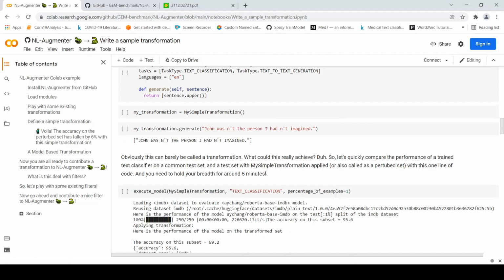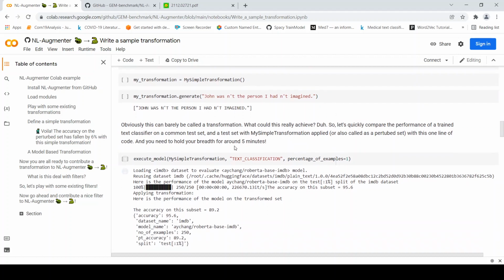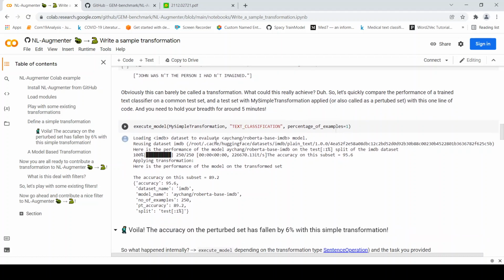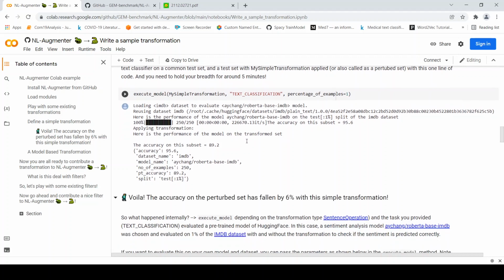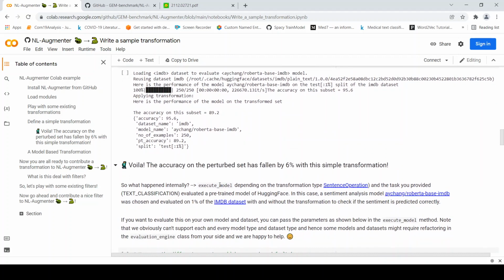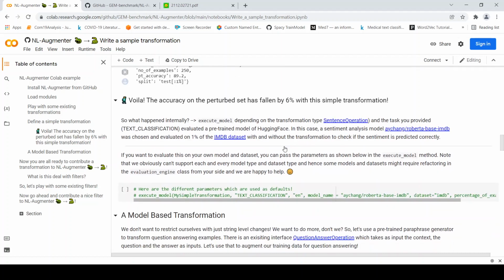But even with this transformation, if you give this as an example to a trained classifier, let's see what happens with just this uppercase text. What they've done is executing a model over here, and the task is text classification. They're evaluating a pre-trained Hugging Face model for sentiment analysis on 1% of the IMDb dataset. When they make this small change, the accuracy actually reduces by 6%.